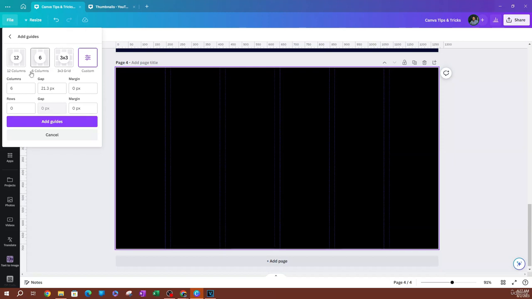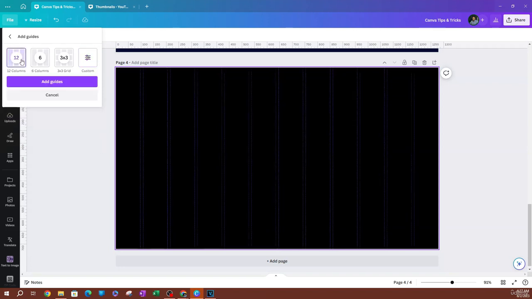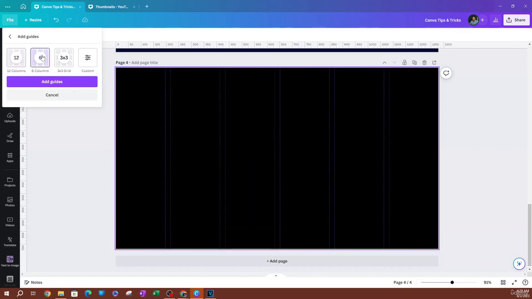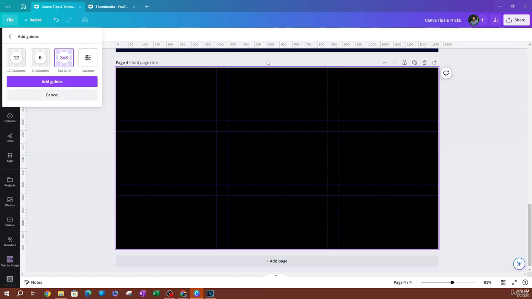We have a couple of options here. There are some default ones that you can quickly add. The first one is the 12 columns guide. As you can see, this creates 12 different columns on the screen. You also have the 6 columns if you want to tone it down a little bit. The next one is a 3x3 grid, which creates a grid with 3 columns and 3 rows.